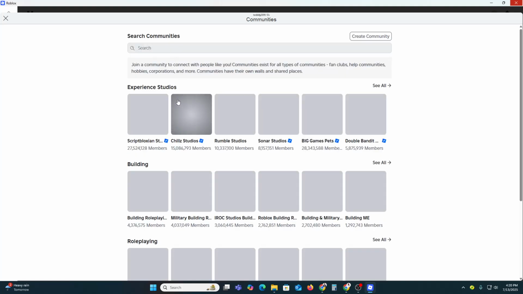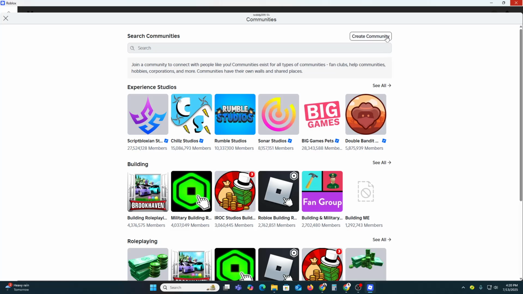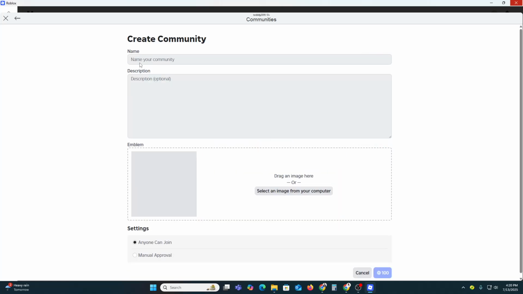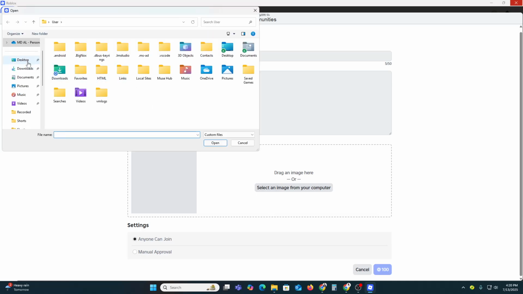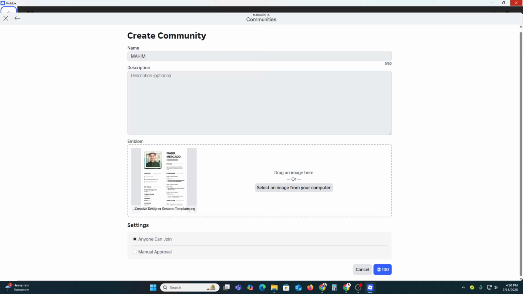Once you click over here, you will eventually get the option to search communities or create a community. Just click on Create Community. Then you just need to provide your name, then give a description. It is optional, you can provide it or not. Then you just need to select an image from your computer and place it here, and click on this icon. So let me give a name here, and let's give an image. Let's say we are going to add this image here, and now you can see we are able to create this community. So this is the easiest way to create communities on Roblox.